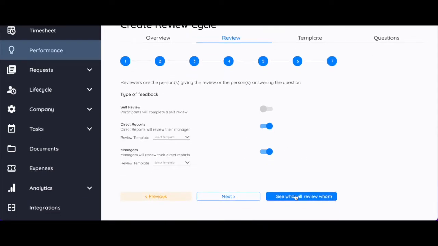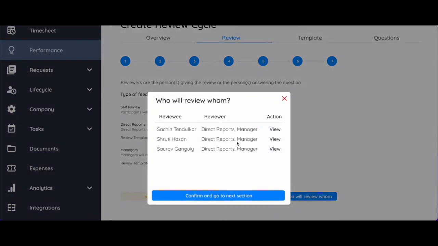All these rules are completely flexible, but where Asanify is extremely flexible is that for each of the review questions or the review types, you can have different templates. So you can have one template for self-review, one for manager reviewing their direct reports, one for direct report reviewing their manager, and so on, as the case may be. And you can also have a quick overview of what that rule actually means, as to who is actually going to review whom based on the rules.